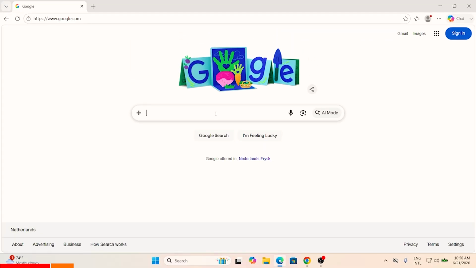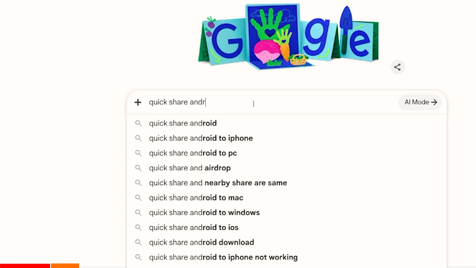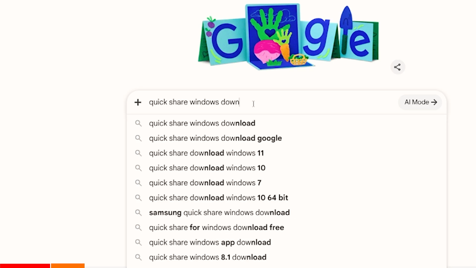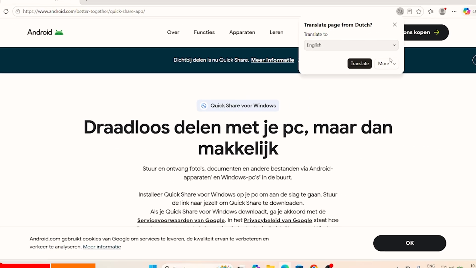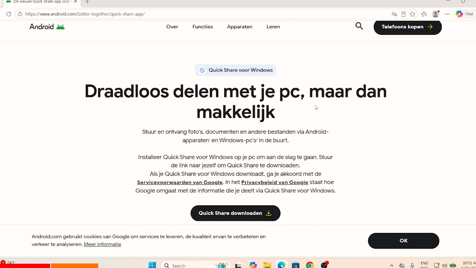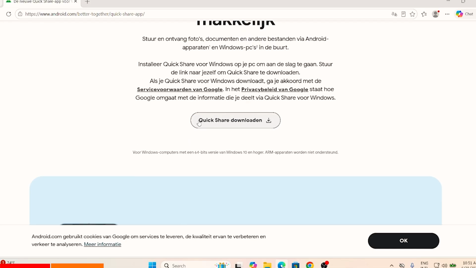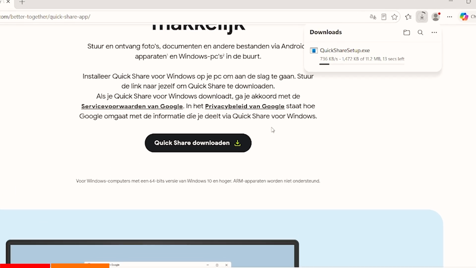First, of course, we need to go to Google, and then you just need to search for Quick Share Android, and download Windows and download, of course. The top result doesn't really work for everyone, so let's go to the Android page itself. That's why I wanted to say Android, but it's probably gonna find the wrong file. So right here, we have it in Dutch. I'm very sorry. But right here, we have Quick Share download, and you can scroll down and download right here.